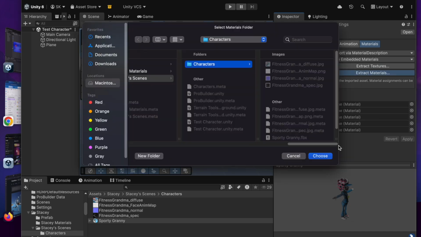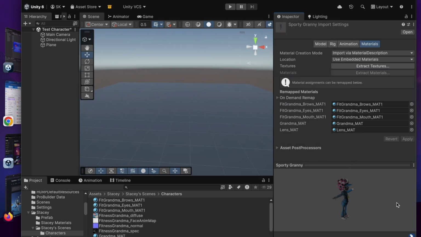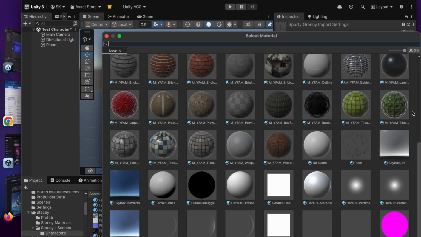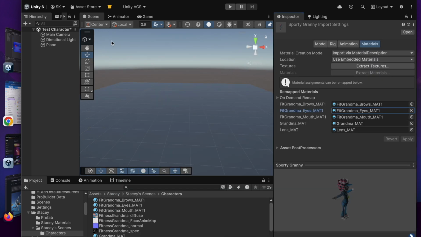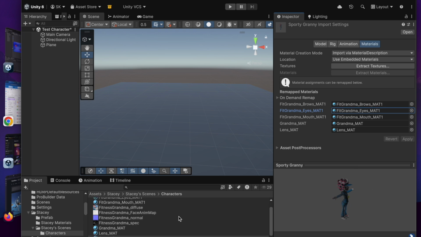And I'm going to extract materials and also save those. It's great. It's already auto-assigned them here, auto-mapped them. But if it hasn't, you can map them by dragging and dropping them into the correct slots here. So right here I've got eyes and it was matched into eyes. You can also do it by clicking this little selector button over here and finding them this way. Okay. So now my import settings are all complete, and I have my Sporty Granny down here in my character project.